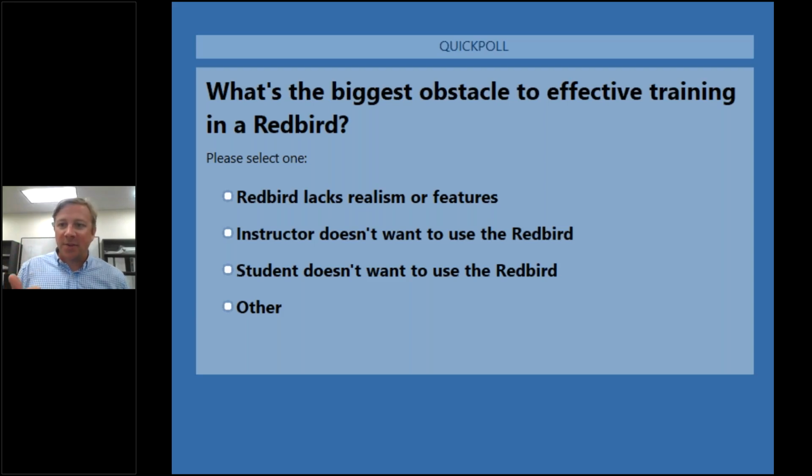One, Redbird lacks realism or features. Two, the instructor doesn't want to use it. Three, the student doesn't want to use it. Or four, other. Go ahead and answer this question as best you can. And understand, I only gave you four possible options. So if you put in other, maybe in the questions or the chat, go ahead and type in what you think the other obstacle is real quick.